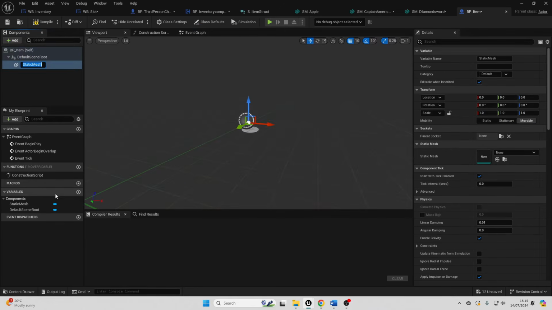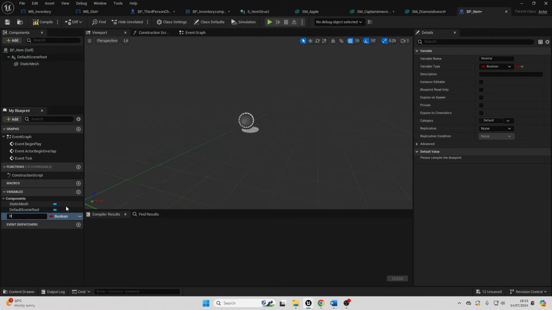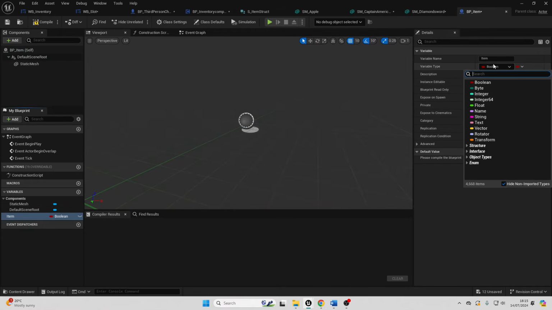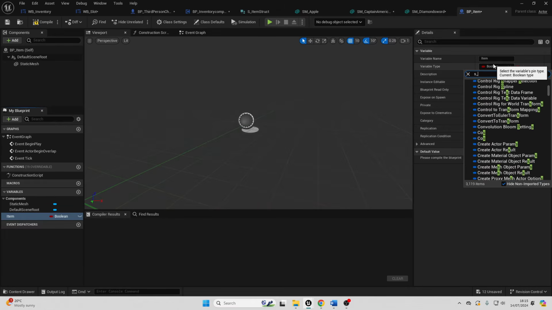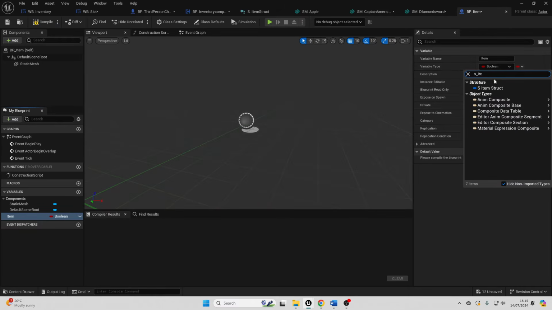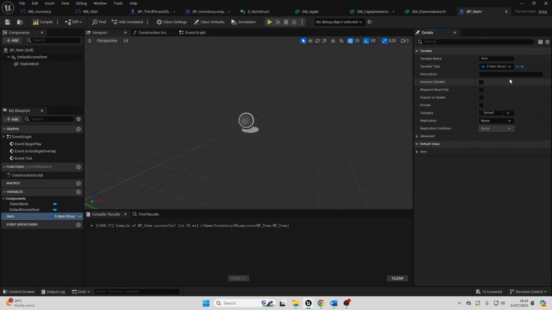And then we just want to go to variables and just call this item. Go over to variable type, and then we just want to change it to be the s_item structure that we made. Make sure it's instance editable and expose on spawn, then click compile. Then we should be able to go here and we can set the name of this item, if it's stackable, the quantity of this item, its image, and its mesh.